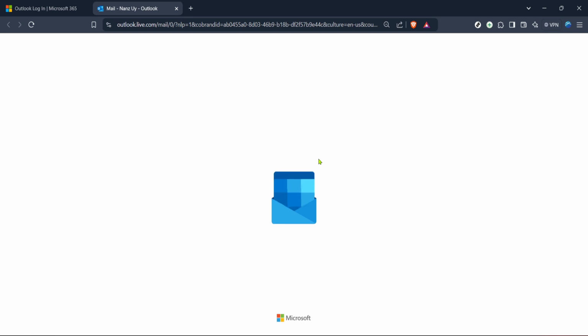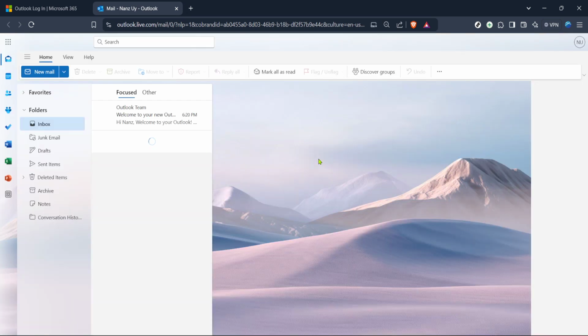You'll need to enter your credentials to access your email account, so make sure you have your username and password handy. Once you're logged in, you'll be taken to your Outlook mail. This is the hub of all your email activity. Take a moment here to familiarize yourself if you haven't already.